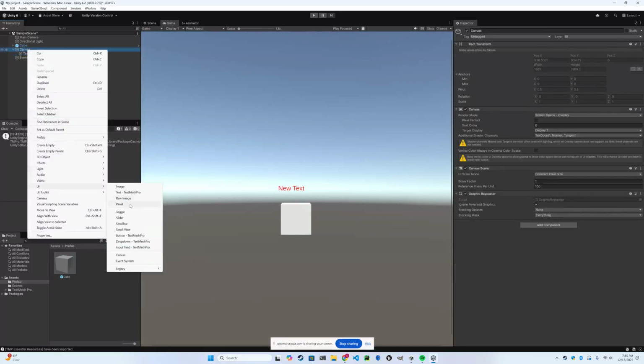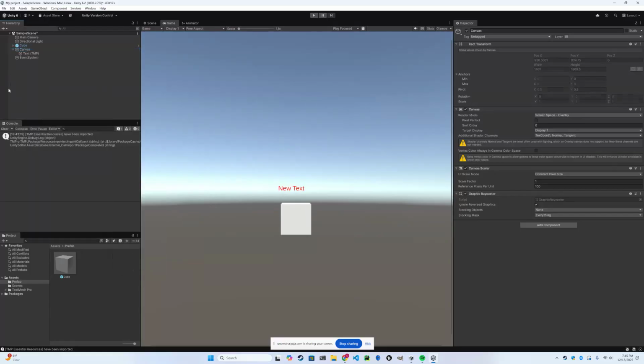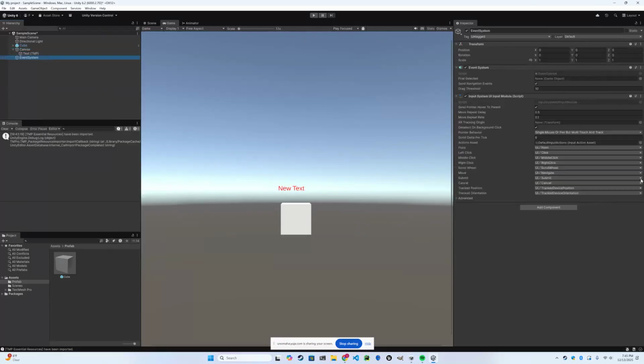There is text, images, panels, slider, scroll bar, just a lot of stuff. Inputs that you can do, and then there's an event system that does a lot of that. I haven't really messed with anything, so that's something you could look at.